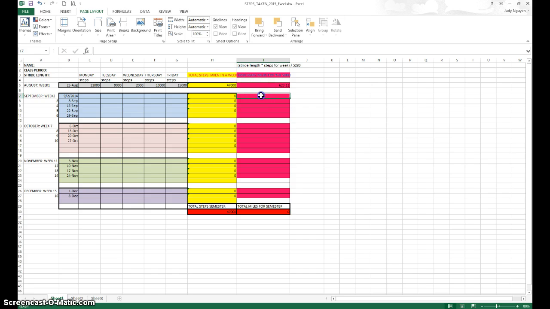So I'm going to do it again here. I'm going to select I7. I'm going to write the formula one more time. Equals, open parentheses, 70 times the cell, which is H7. Close the parentheses, divide by 5280. Let me just put in some numbers so it calculates.